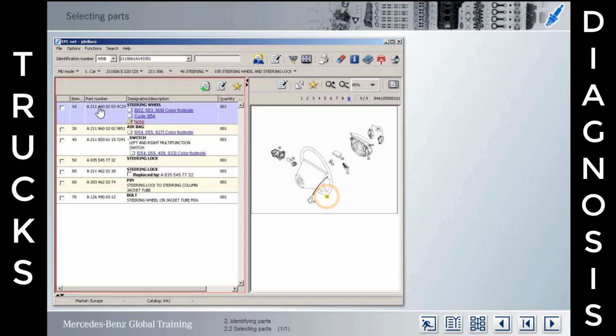Very good. The item number in the diagram is now yellow, and the corresponding line in the parts list now has a blue background. You can therefore see which parts in the diagram belong to which line in the list. Now click on item 10 in the diagram, which is the steering wheel.